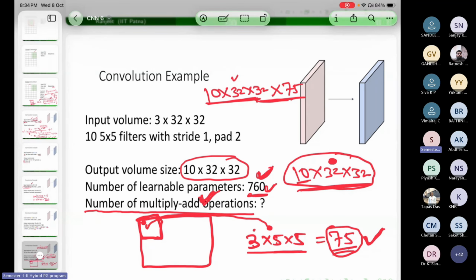Again, we'll deep dive into this when we explain the CNN architecture. We'll go through learnable parameters and multiplication operations, and then try to interpret the effect: how different architectures have different multiplication operations and parameters, how they change across the different architectures, and what the advantages and disadvantages are. So everything we'll see later, when we start the CNN architecture.